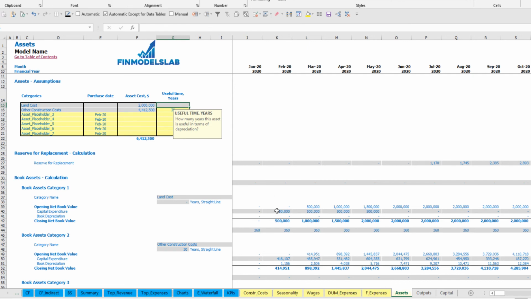So you may see in here the calculation of capital expenditure and the closing net book value, and no depreciation for land. For the second line item, you can input some useful time in years, for example 25 years. So you may see the capital expenditure by months, you may see the book depreciation and closing net book value.